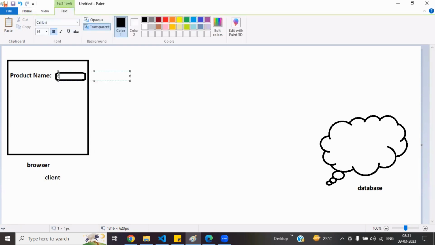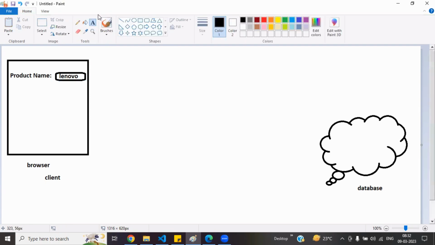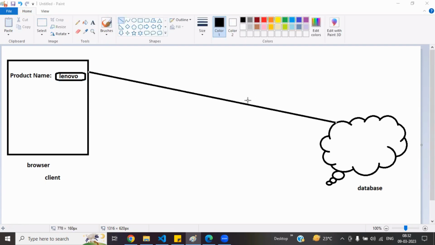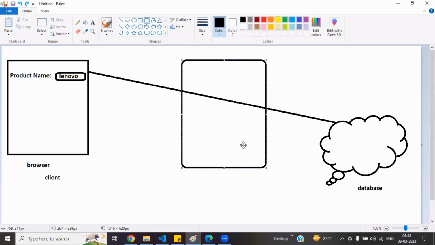Whenever you enter a text, like laptops, Lenovo laptops, based on this text, the matching products from the database you have to take and display in tabular format. So can my client application directly communicate with the database? Is it possible or not? No. In between, some other middleware help is required. Who is that? The server-side application's help is required. Yes or no?